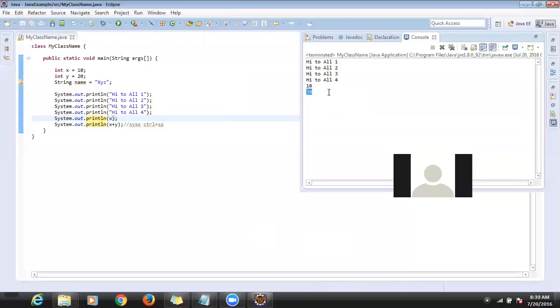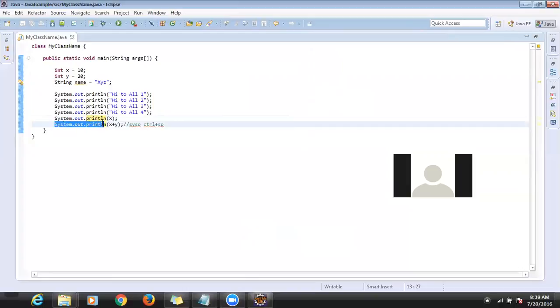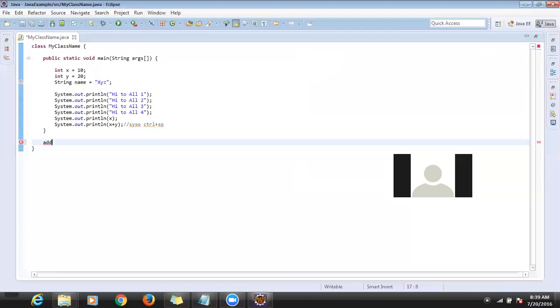So now what I want to do, I don't want to do this logic in the default method. This is the default method, right? So I want to create my own method. How to create your own method? There is a syntax to create a method. First you have to write the method name. I want to give my method name as add, and I want to take two inputs, two integers: int a, int b.